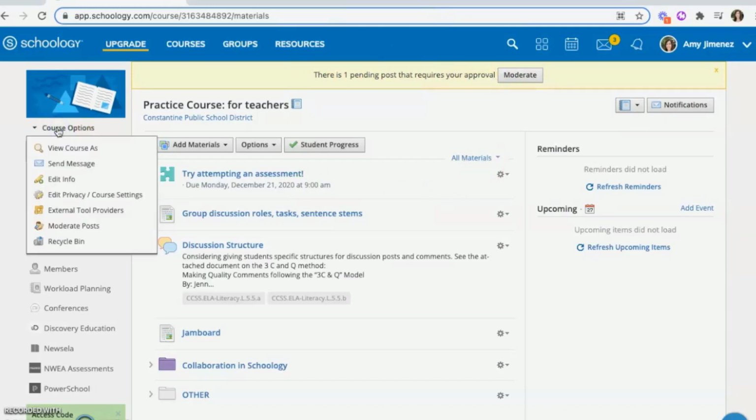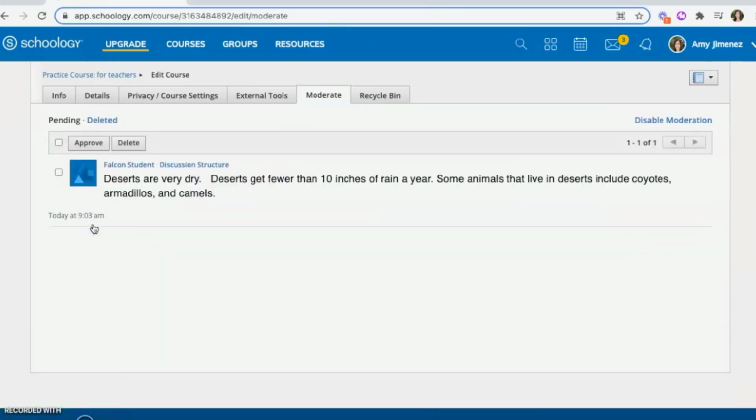If you'd like to turn this feature on, click the course options menu in the upper left, go to moderate posts, and you'll see here's my student post that I need to approve or delete. Before you turn this on, you'll just see an option here that says enable moderation.